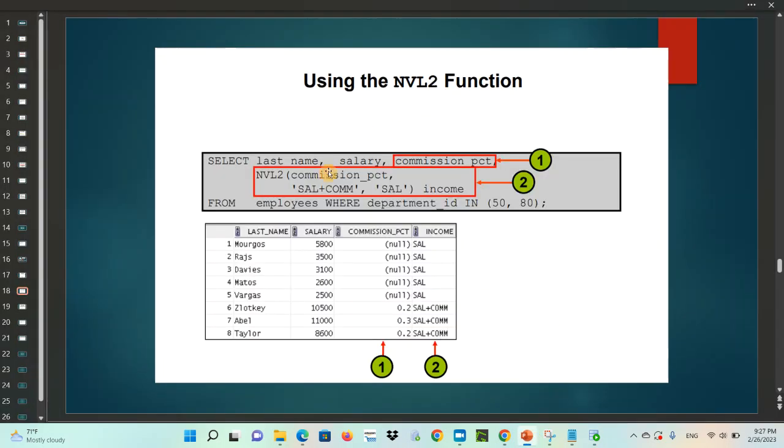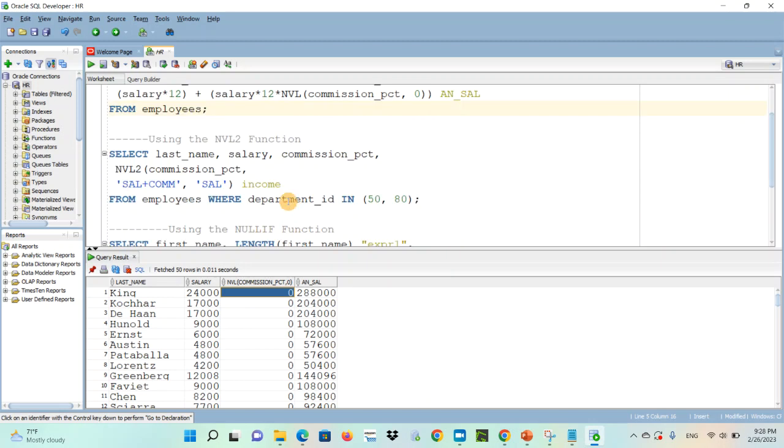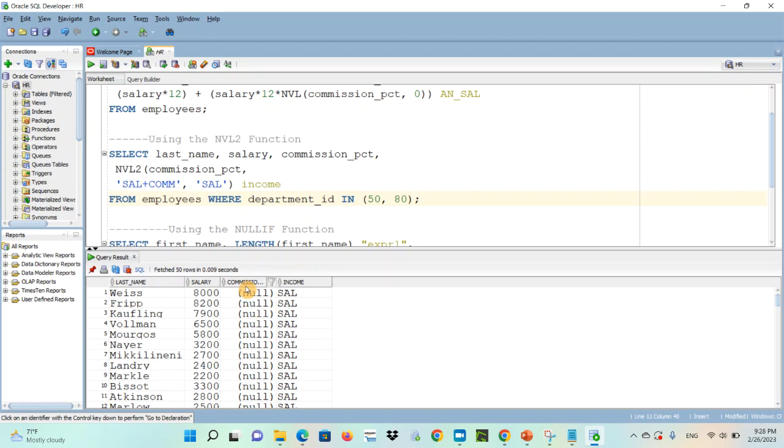Using the NVL2 function: select last name, salary, commission percentage, NVL2 commission percentage, salary plus commission percentage, salary as income from employees where department ID in 50 and 80. Let's see this example. So here we go. We have commission percentage and income. For income, if commission percentage is not null, you replace it with salary plus commission percentage; otherwise, salary.